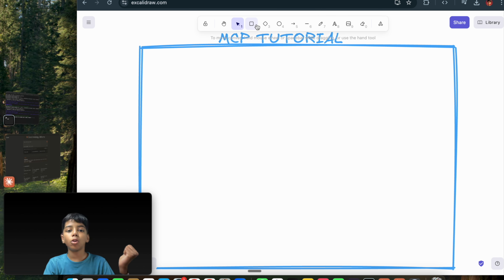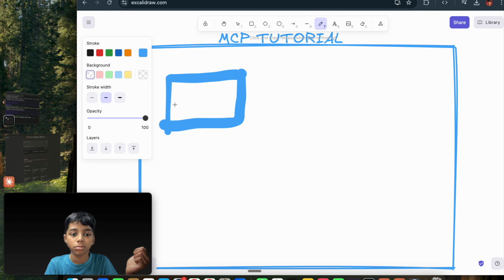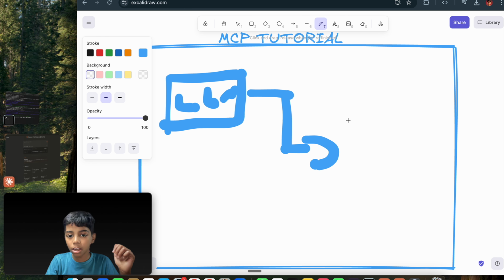So if you don't know what MCP is, here is your LLM. Imagine this is your LLM. I know my drawing is really bad. And then you connect it with something called MCP.